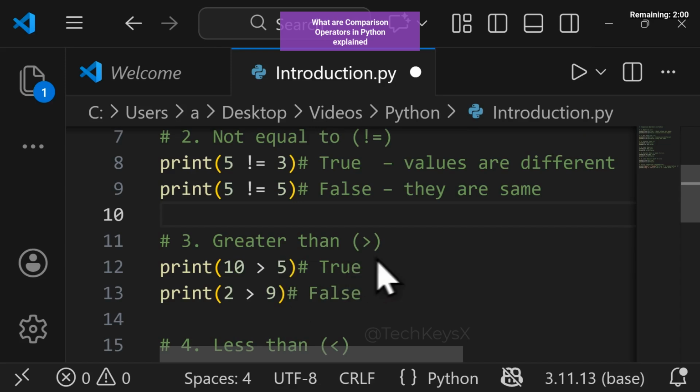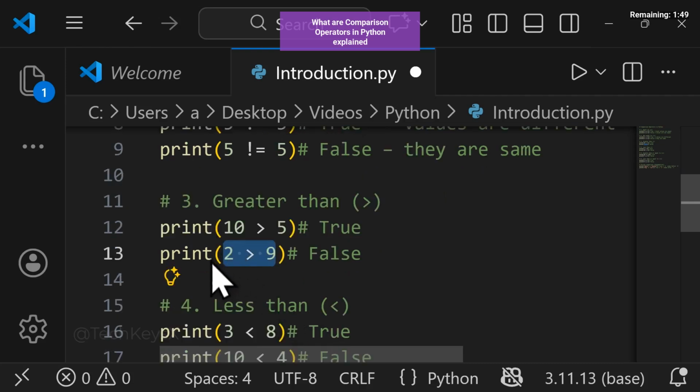And then we have the greater than sign, which we show by this. I'm saying 10 is greater than 5. This will return true because 10 is greater than 5. And then I'm saying 2 is greater than 9, which will return false because 9 is greater than 2, not 2 is greater than 9.